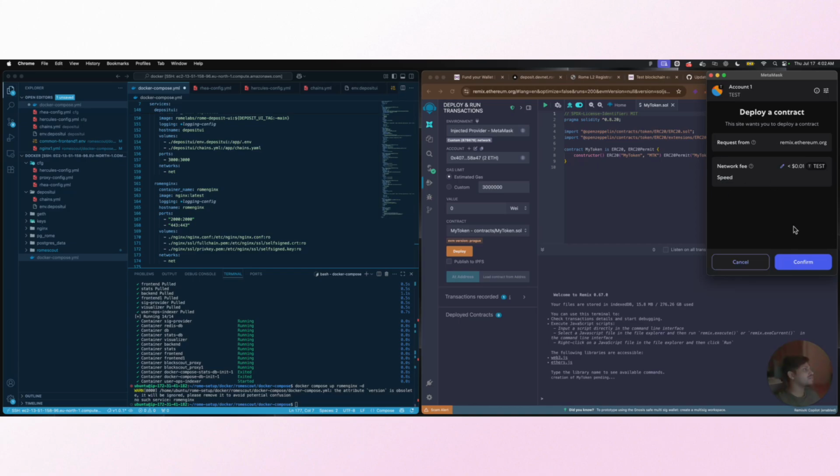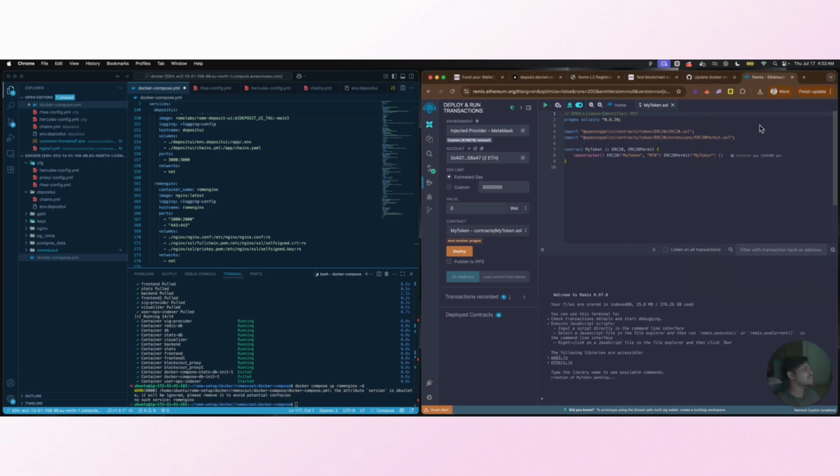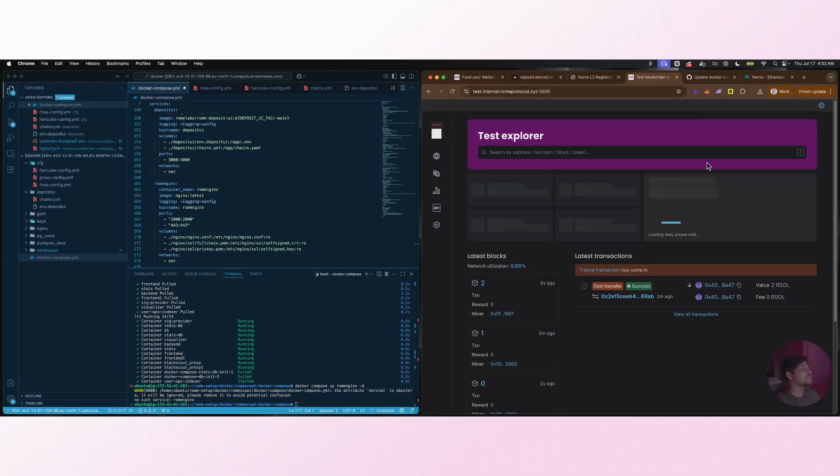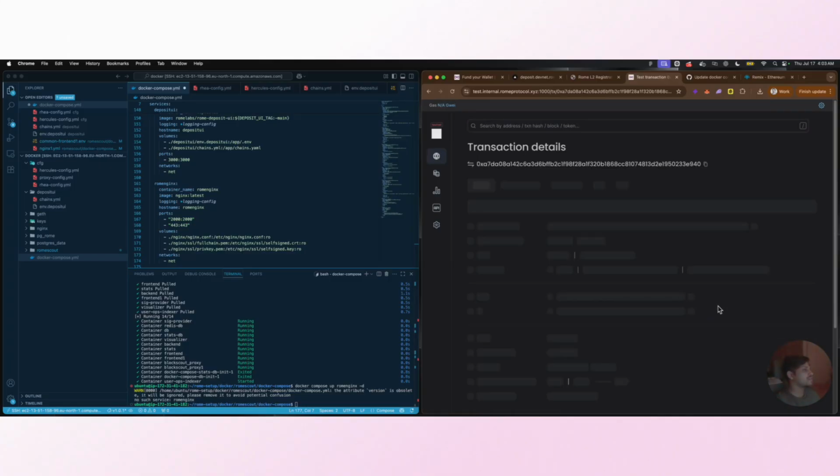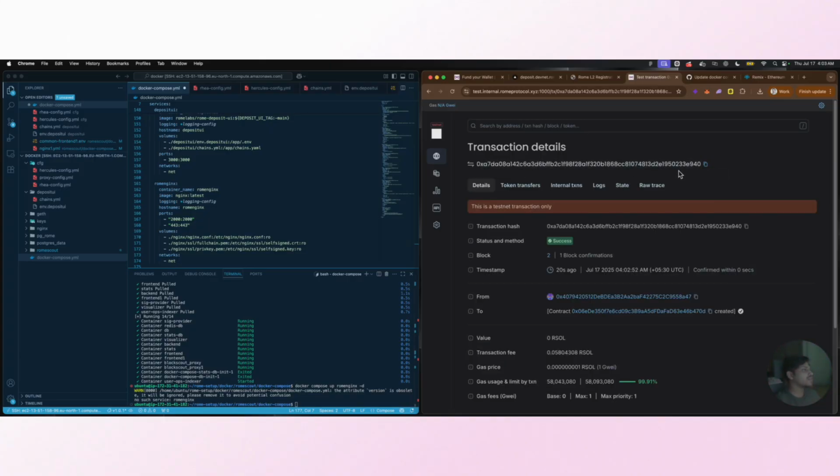Gonna take some RSOL. Confirm. Yep. Now let's test it. I'm gonna see a contract creation. Yep, we have seen that 13 seconds before. We have seen a contract. You can see the hash of these transactions. This is the transaction hash. Yep.